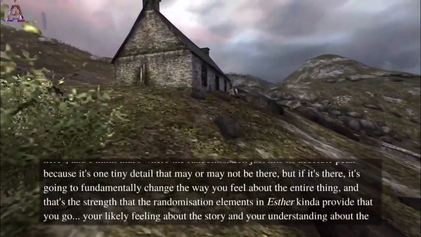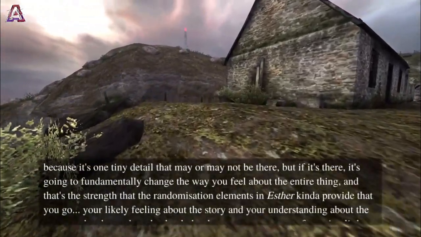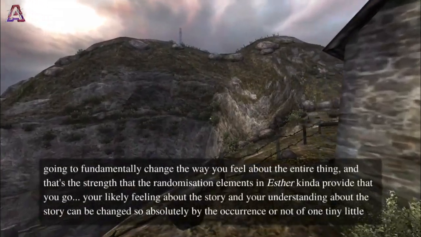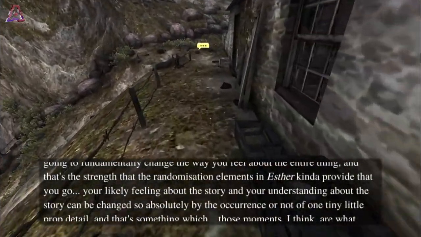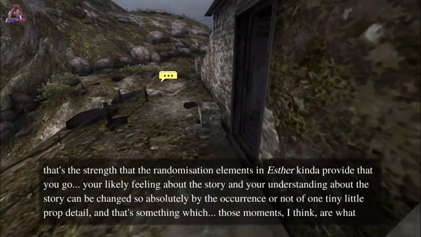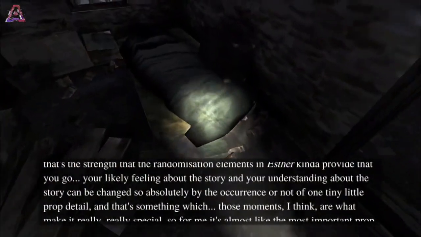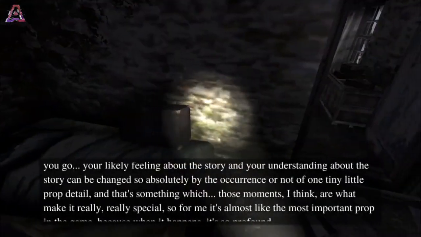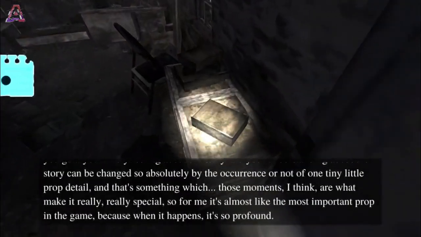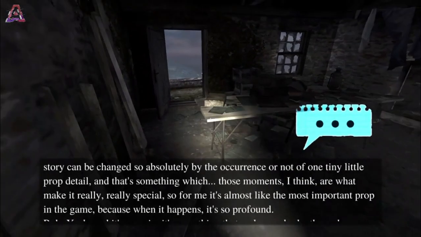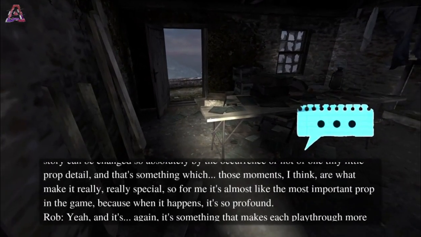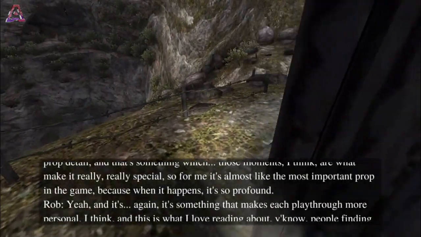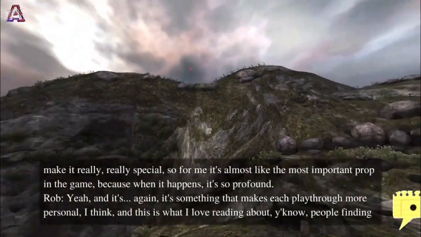And that's the strength that the randomisation elements in Esther provide: your feeling about the story and your understanding of the story can be changed so absolutely by the occurrence or not of one tiny little prop detail. Those moments are what make it really special. For me, it's almost the most important prop in the game, because when it happens, it's so profound. And it's just something that makes each playthrough more personal, I think.